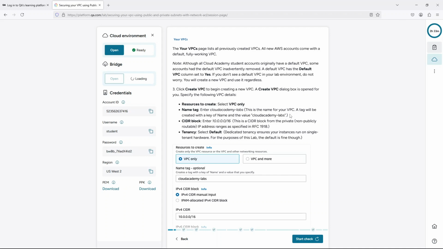Click Create VPC to begin creating a new VPC. A Create VPC dialog box is opened for you. Specify the following VPC details. Resources to create, select VPC only. Name tag, enter Cloud Academy Labs. This is the name for your VPC. A tag will be created with a key of Name and the value Cloud Academy Labs.